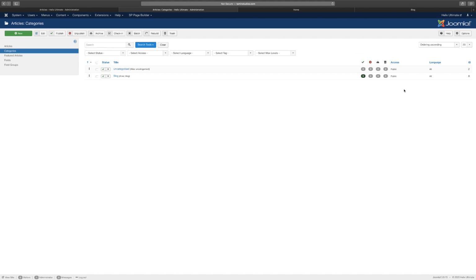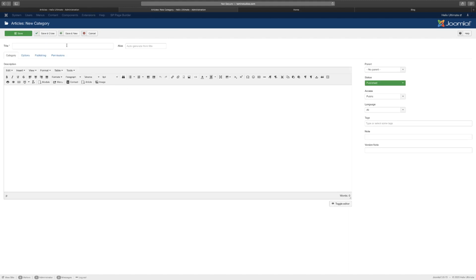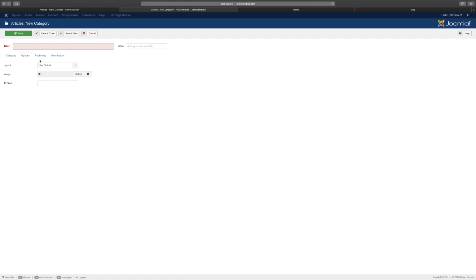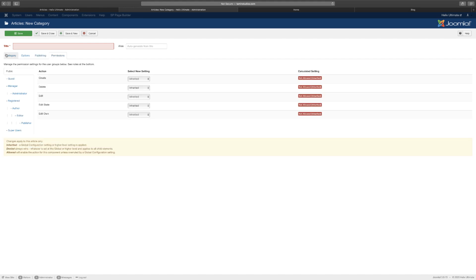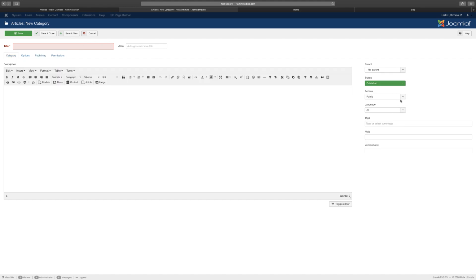So you click on new, and then from here you can add the category title. You can choose the options, what layout you want. You can choose an image if you want to connect one to it, and then permissions, and so on and so forth. So you can choose the public options too. So if there's a category that you want to create that's not for the general public, you can do that as well. So we don't need anything, just click on cancel.